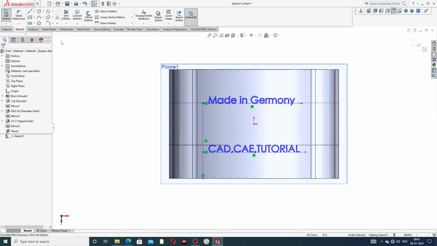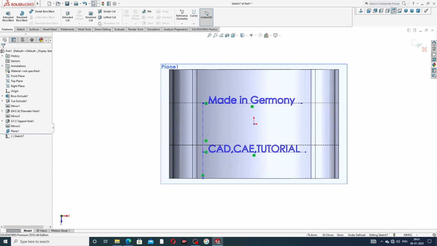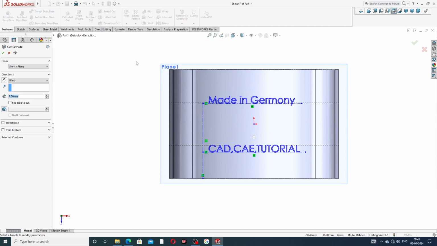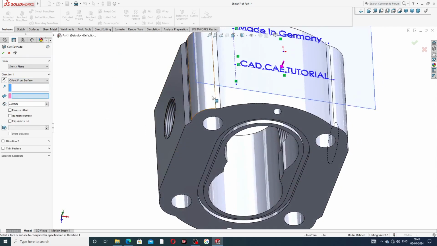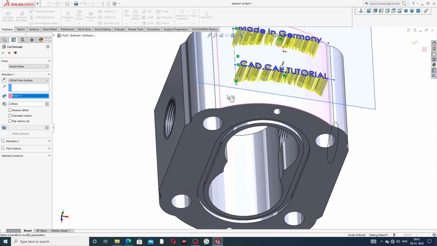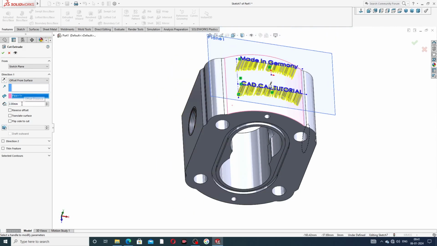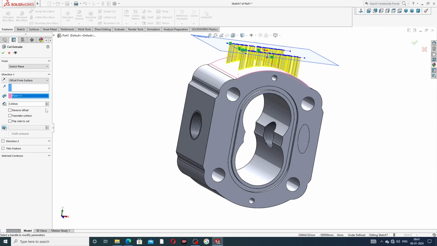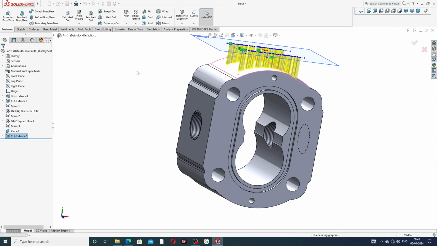Both letters are written, and going to extrude cut. For the extrude cut, use offset from surface. Okay, select this surface and use 2 millimeter. Okay, and 0.4 millimeter is perfect. Okay, all set, and direction is reverse, offset is perfect, all is correct and perfect.